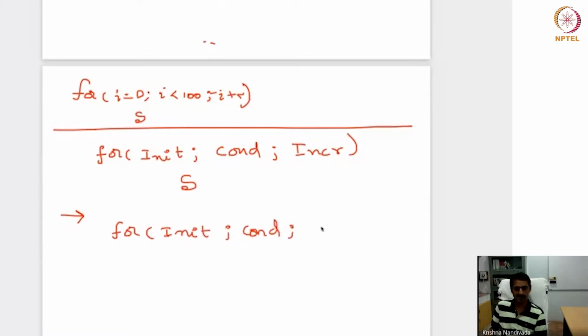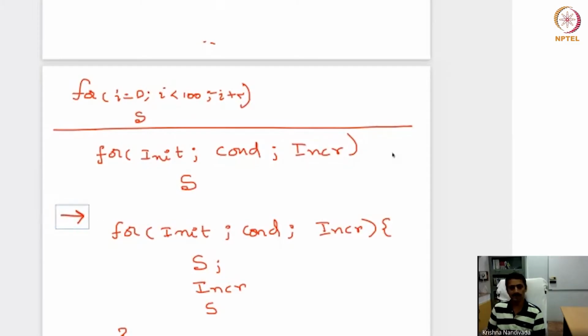So what should be the code? The same initialization, that shouldn't change. Condition can remain the same. Increment can remain the same. S, increment, S. Do you see that this particular code is equivalent to this code? So this is the original. This is the optimized. Do you see that the particular code is equivalent?